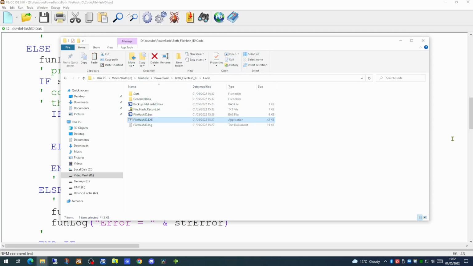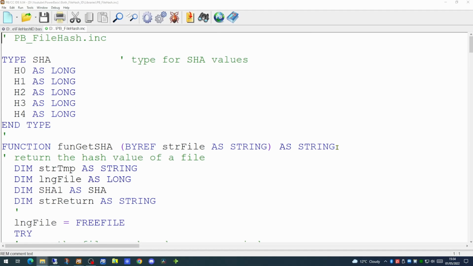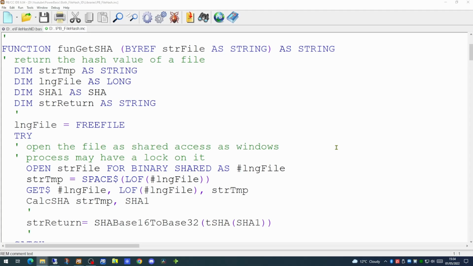So how was this file hash actually generated? Let's have another look at the code. As you will see in our process file already function, there is a function underlying that which actually does the getting of the file hash, the funget_sha. The functions we're about to look at were created quite some years ago, and a number of people other than myself have actually worked on them. So to return the hash value of any file, this function is called. The funget_sha function is going to return the hash value of any file.